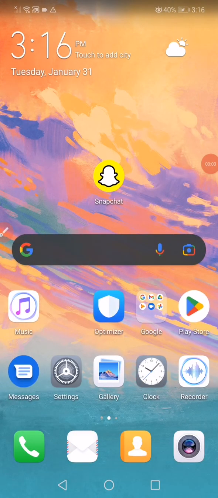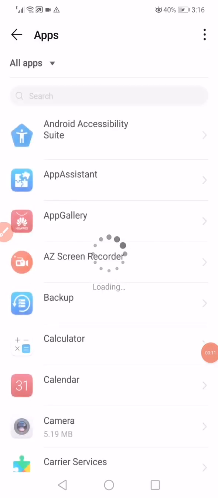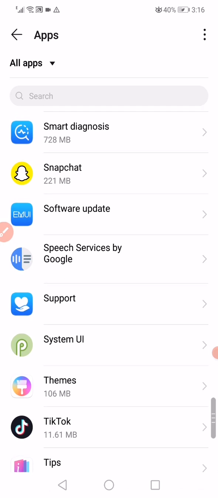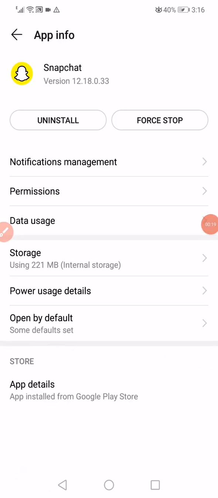So, how to fix Snapchat save in chat option? First thing guys, open the settings on your phone, go to the apps manager. When you open the apps manager on this page, you will find all the apps that you have on your phone. Scroll until you find Snapchat and then click on it. When you click on it here, it will take you to the app information page.